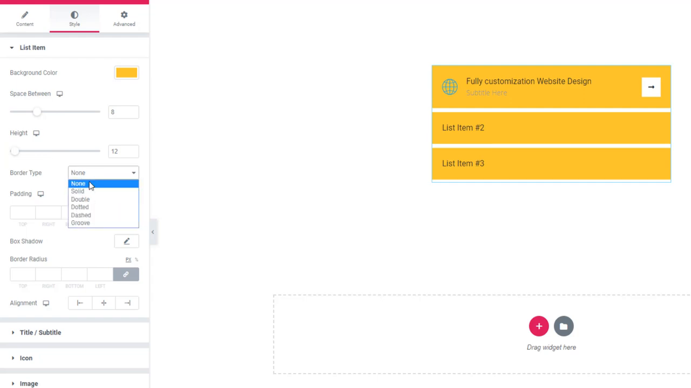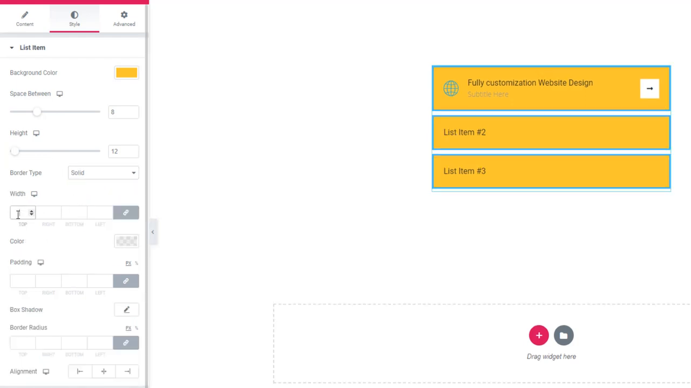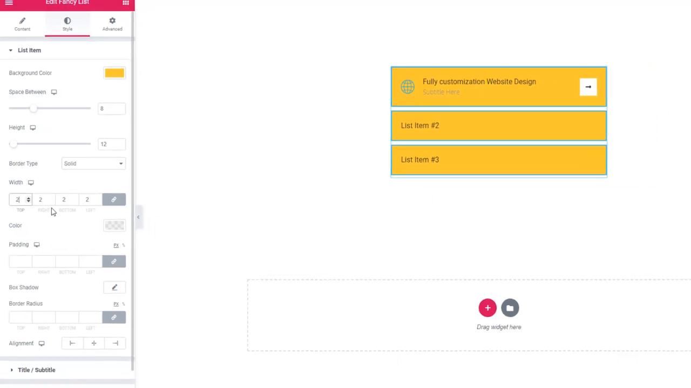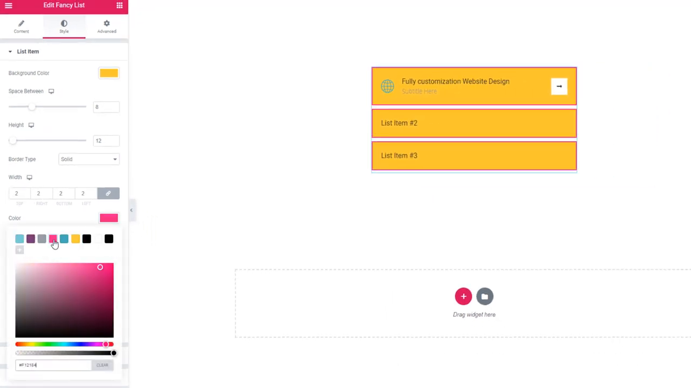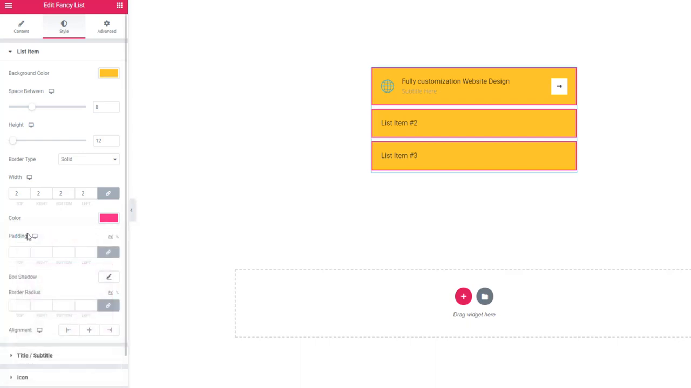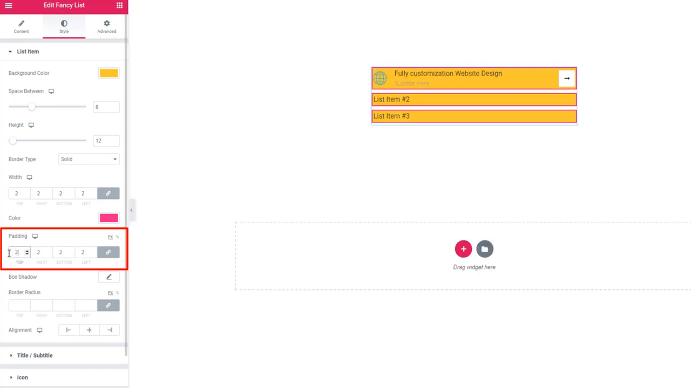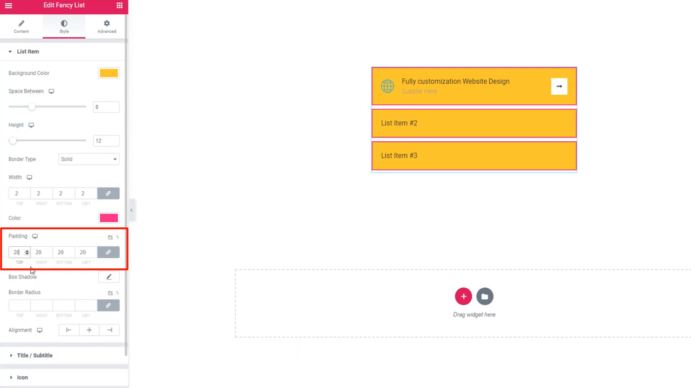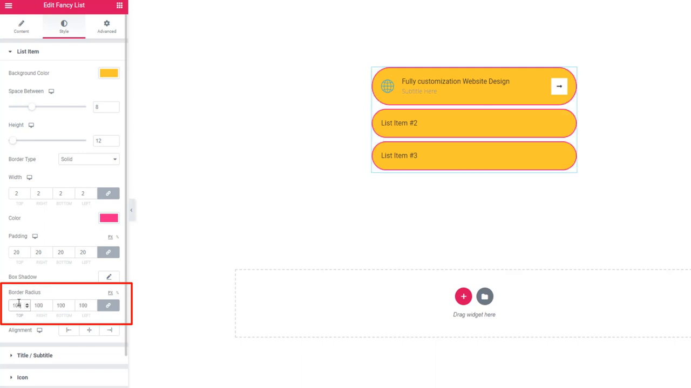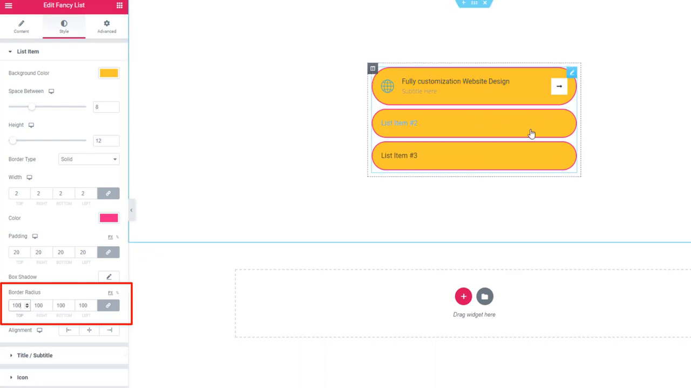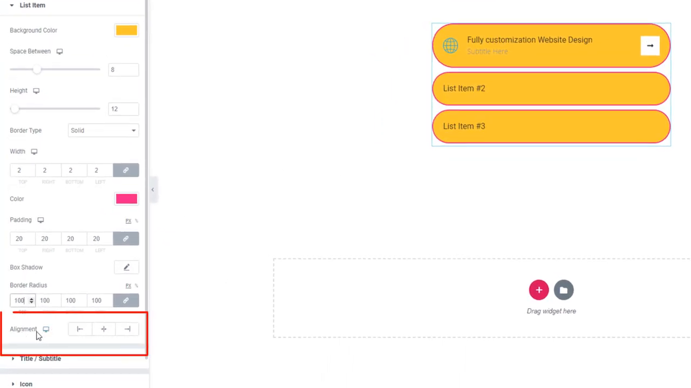From the border controls, you can set various types of border style, like solid. Set width and color of the border. I'm setting padding 25, border radius. I'm giving a value into border radius and see, all borders change. When I'm clicking center on the alignment control, you see the text align.